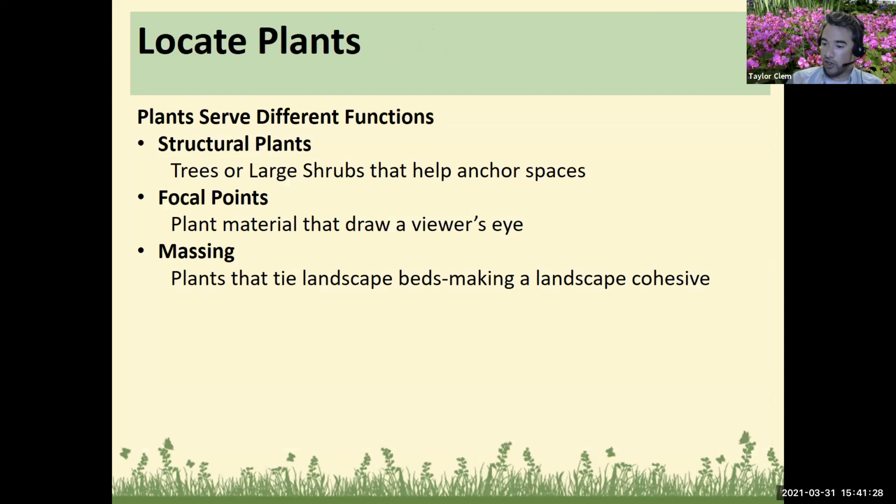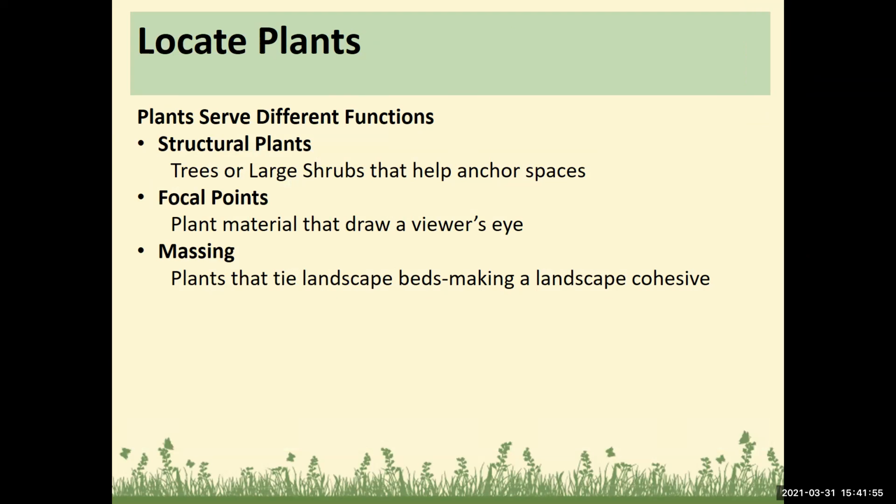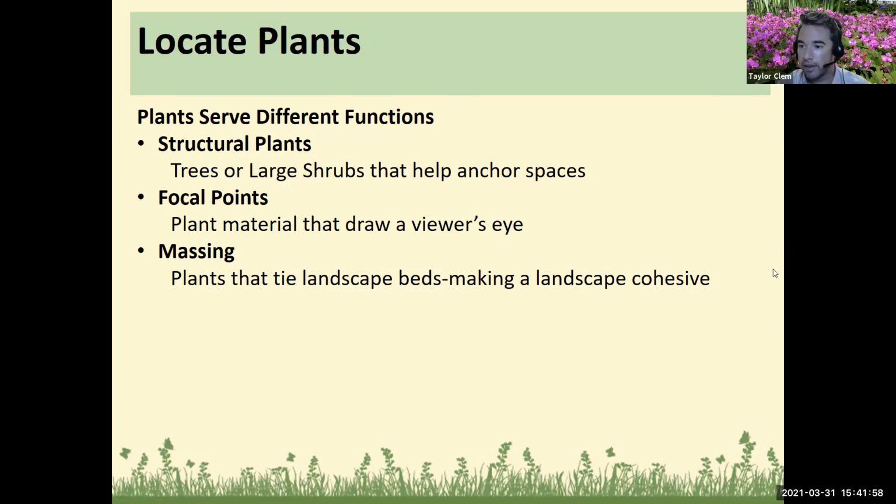So once you have that general idea of where you want those plant beds to be, you can really start to locate those different plants. And there are different types of plants. We have our structural plants, our focal points, those emphasis, and then massing plants. So structural plants help anchor. They create a visual anchor around the landscape. Focal point plants are the things that you want people to look at. And massing plants are the plants that start to tie everything together a little bit better.